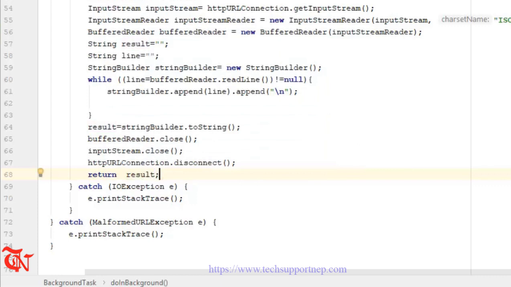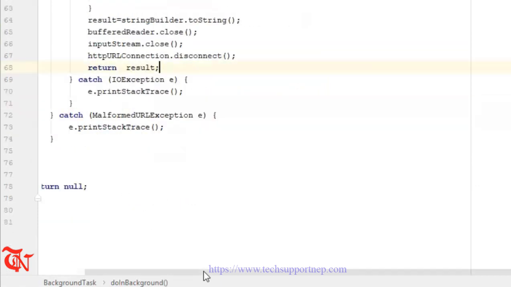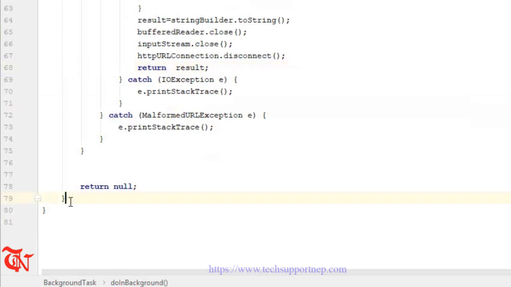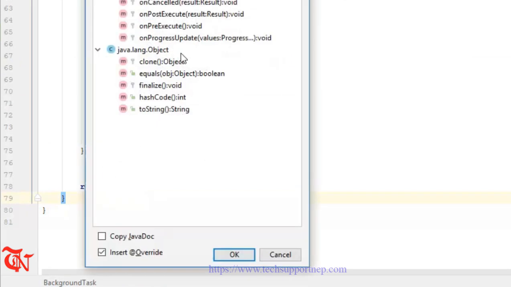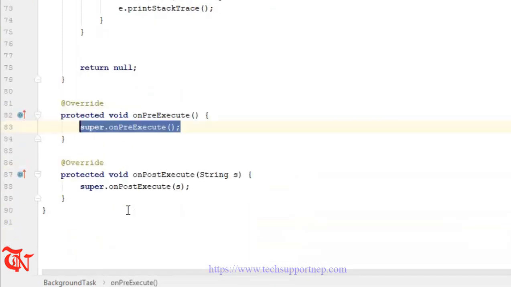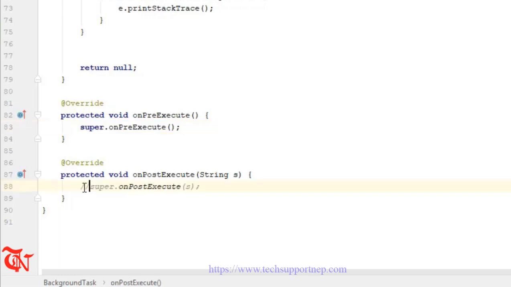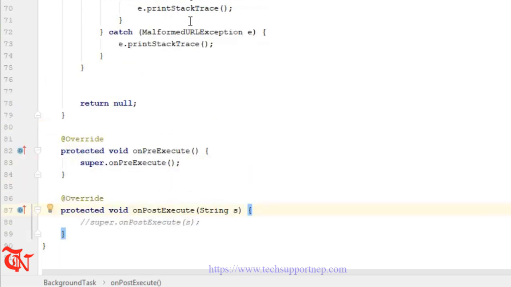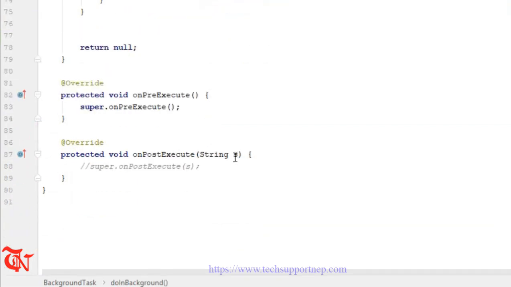Now we need to pass this result to the onPostExecute method. So in order to implement that method, press Ctrl+O on your keyboard, select the onPreExecute method and the onPostExecute method, and click OK. Now here inside the onPostExecute method we are going to display the message to the user, because this result is transferred to here.